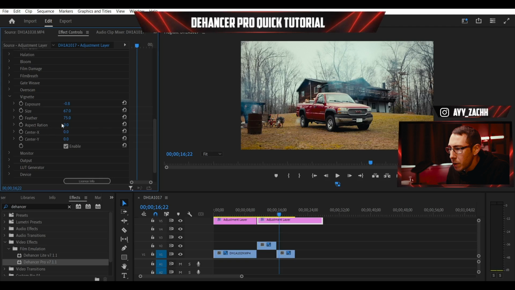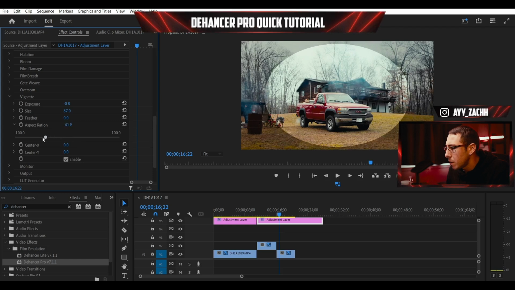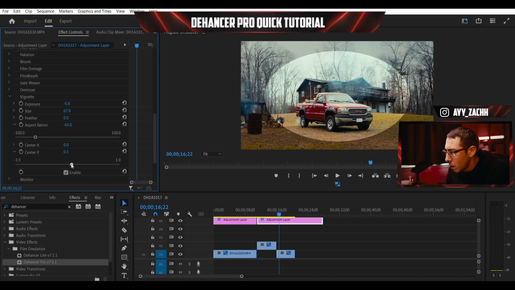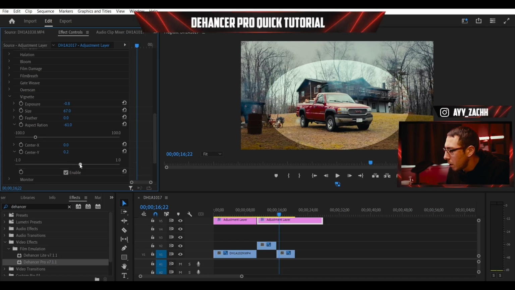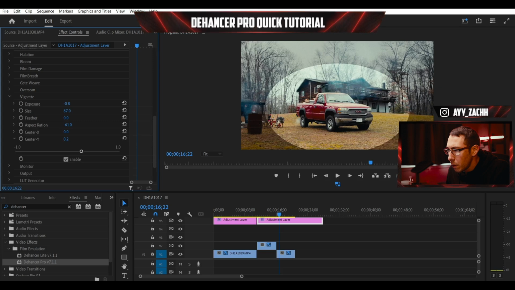You have the aspect ratio here. I don't think I showed you guys that. So the aspect ratio, I'll show you. You could change the size or the shape. You could change the shape of this. So actually I'm going to do this. I'm going to bring it down like that. Let's see how that looks. Change the feather again. Feather it out.